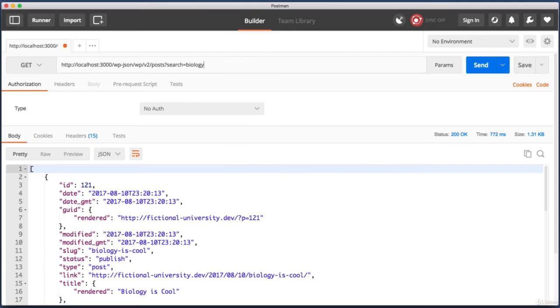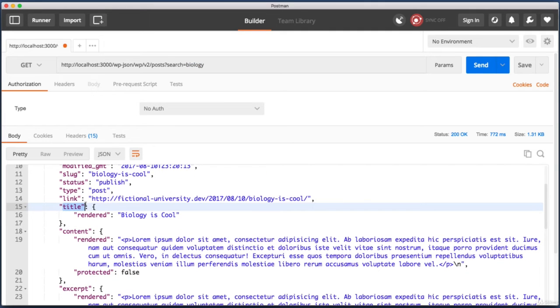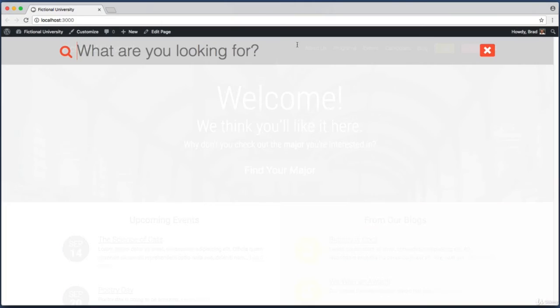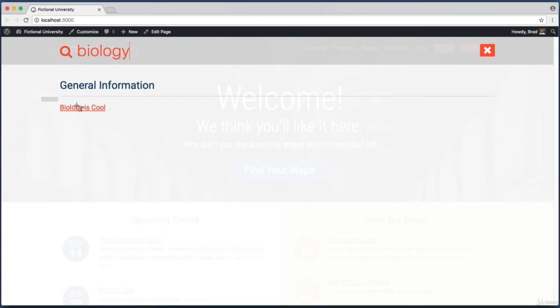And then let me open Postman just to refresh our memory. So for example, if someone searches for biology, this JSON data will be the result. And notice that the title property is an object itself that contains an inner property named rendered. And that's where the title lives. So back in our code, let's look inside the title property for rendered. Okay, let's go ahead and save this and test it out. So if I search for biology, perfect. There we see the title of the resulting post. But if I click on this link, nothing happens.